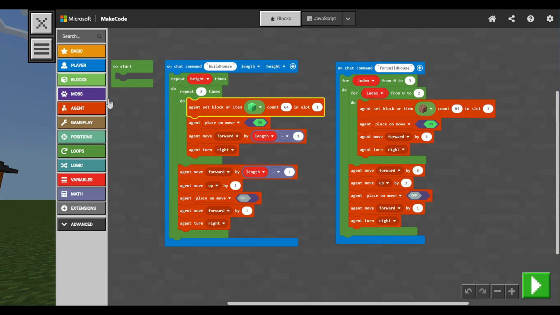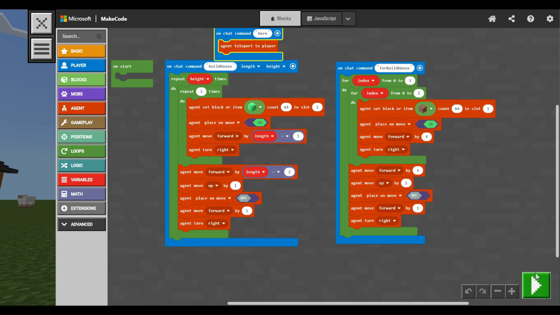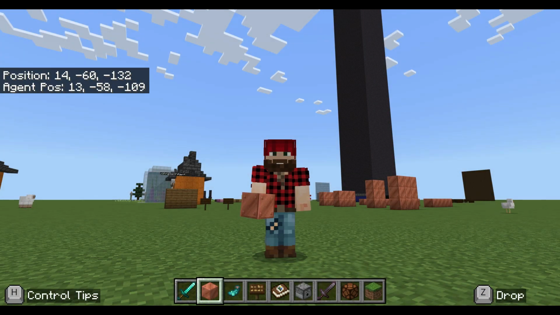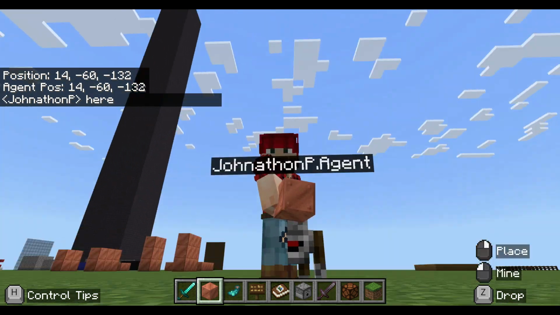Something else I always like to do in the creative world is to have a teleport agent. That way I can just move the agent around. So make it here. So when I type in here, he'll come to me. There we go. So agent comes to me.